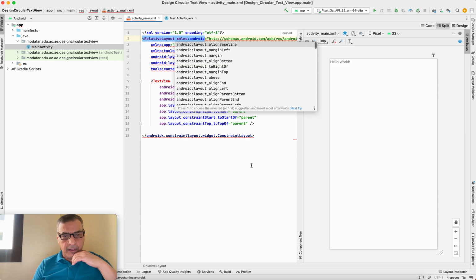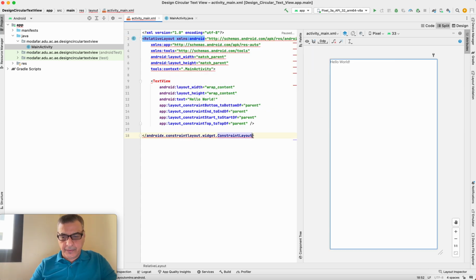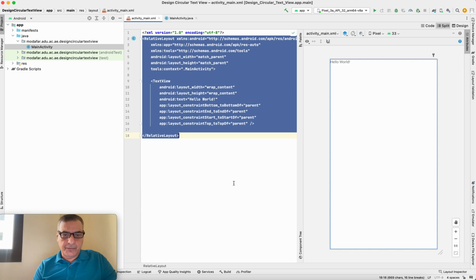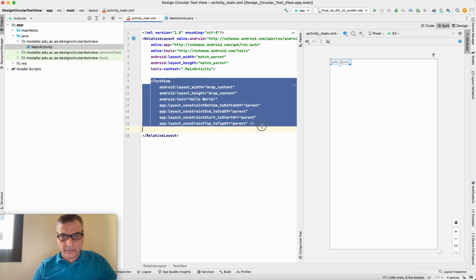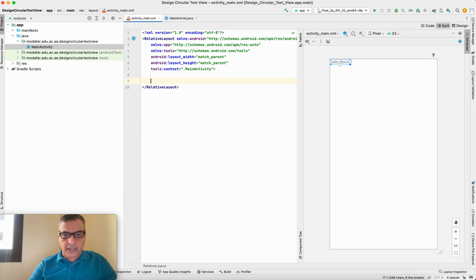Obviously, this should be done automatically, but in this case, I'm going to say relative layout as well, just in case. And if we look at this one, that's sorted now. Let me get rid of this part. There we go, and that's what we have.